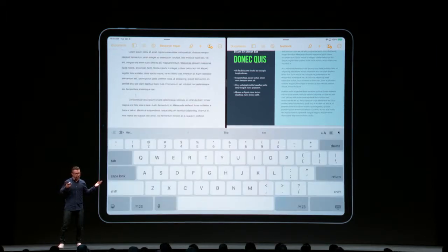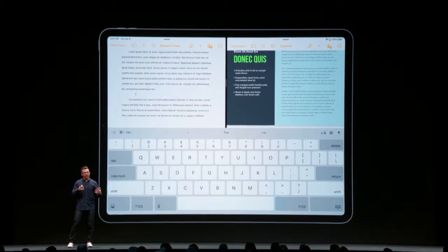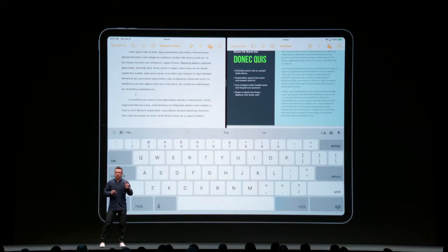Here we're looking at Pages. And in any document-based app, really, the user would have the expectation that they're able to view documents in different windows at the same time. So you're definitely going to want to support that.